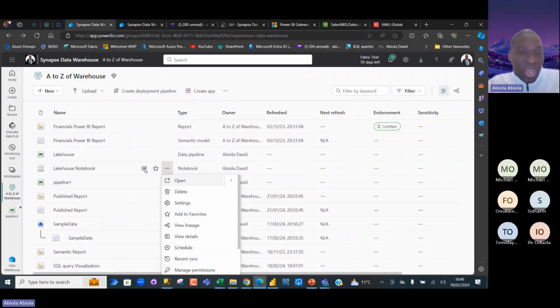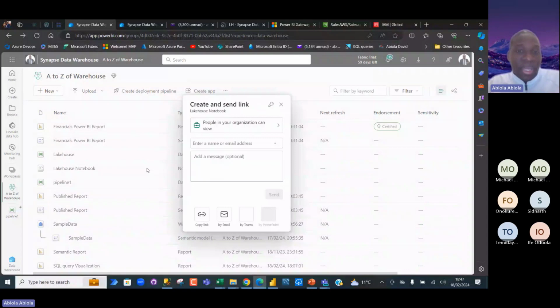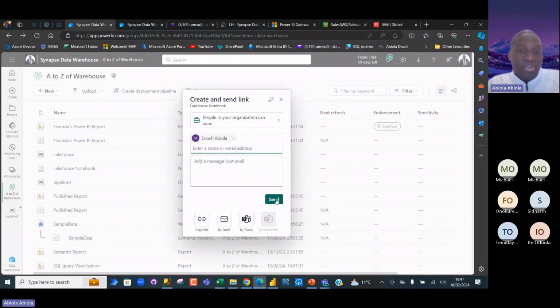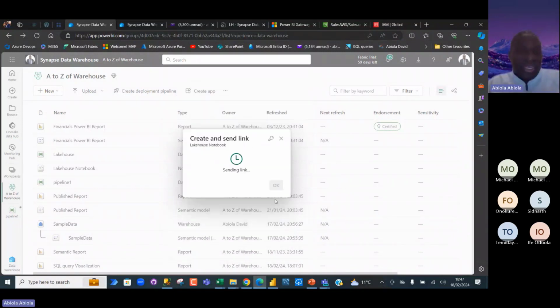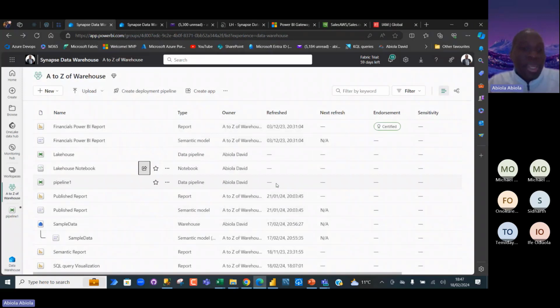I'm going to click on this ellipsis and choose manage permissions. I can even click on this share icon anyway. When I click on this share icon, I can specify the name of the person I want to share with. So specify the name, and once I specify the name, just go ahead and send. Once you send, the link will be sent to them via their Outlook email. So once they get the link, they can easily open it and access the Fabric notebook and perform whatever they intend to do.